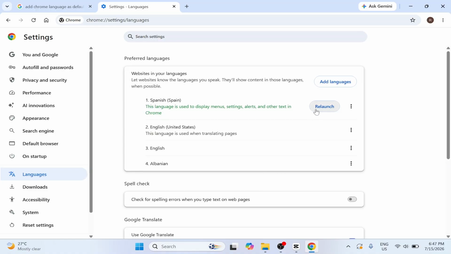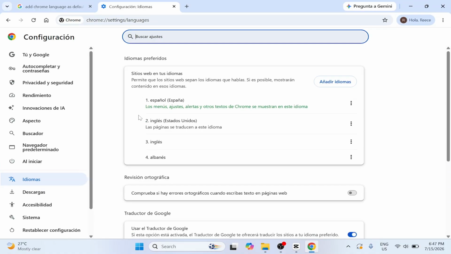Now, once you've selected it, you'll just need to click on the relaunch button and your Chrome browser will now change to the new language.